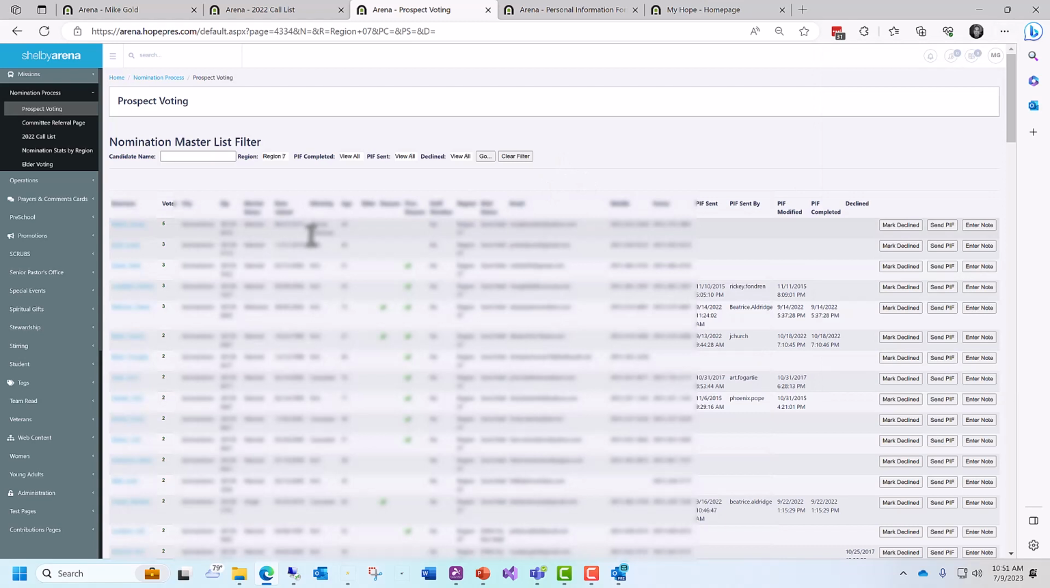As you can see, now that we are in personal information mode or PIF mode, the voting buttons are gone. We can't just change votes arbitrarily after that process. Now we're going to work with what we have.